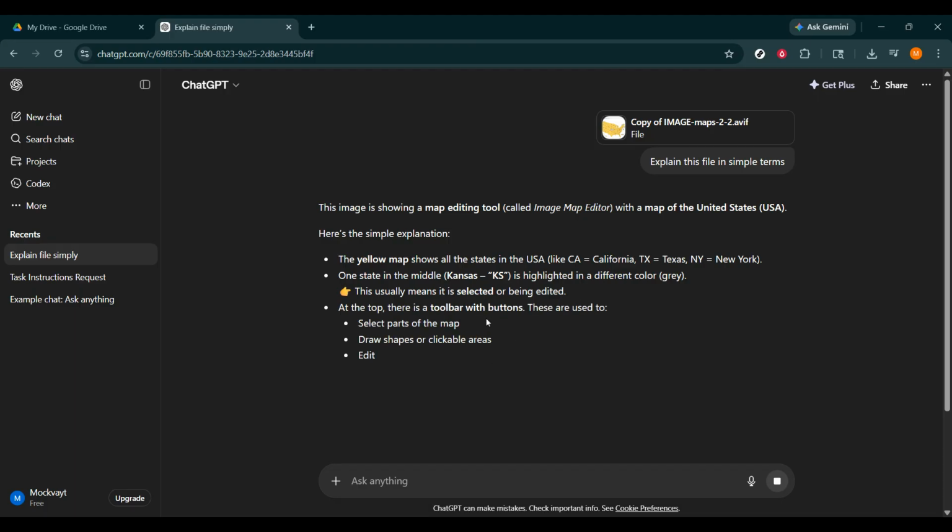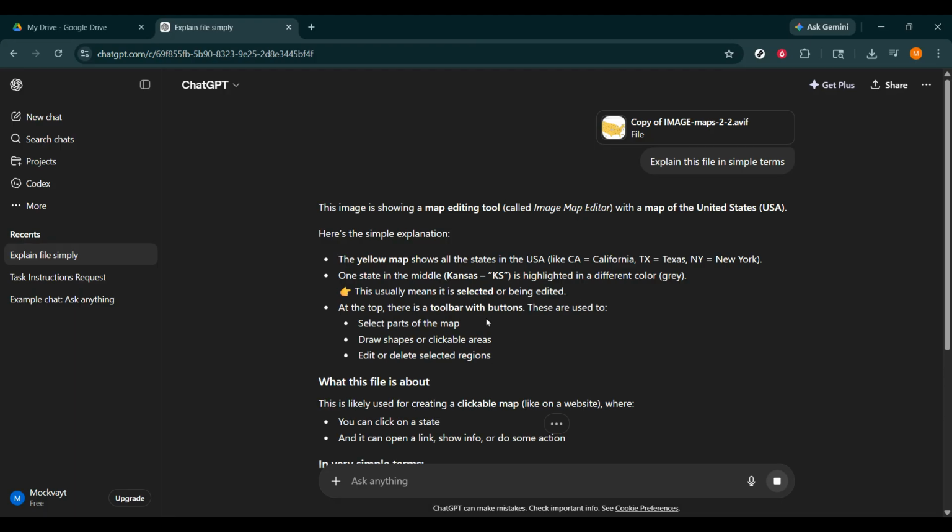So to quickly recap, open Google Drive, download the file, open ChatGPT, click the upload or paperclip icon, upload your file, and then ask ChatGPT to analyze it. That's the easiest way to connect OpenAI ChatGPT-4 with Google Drive files.